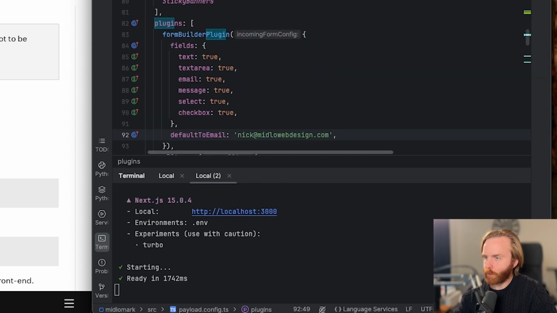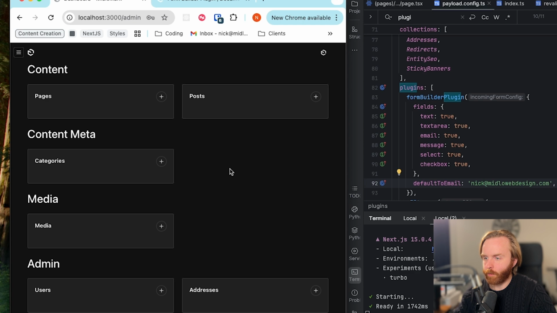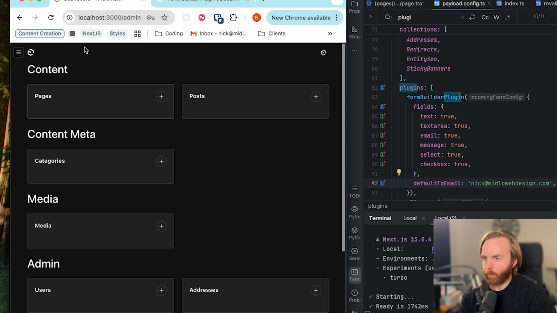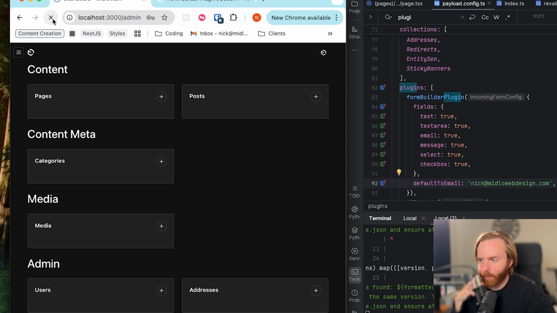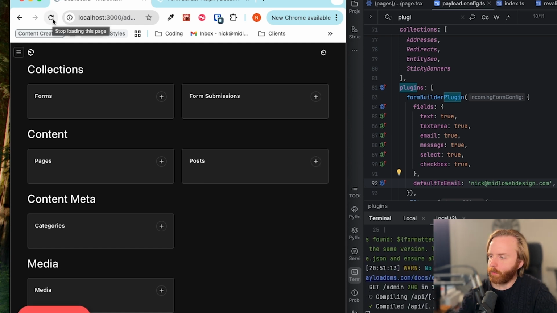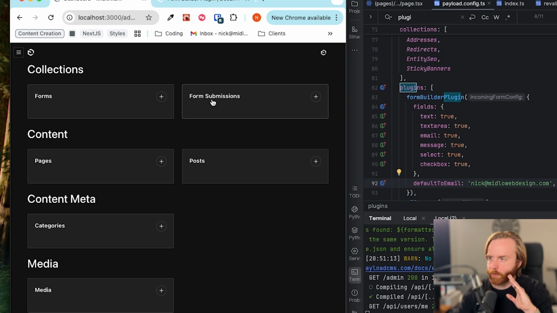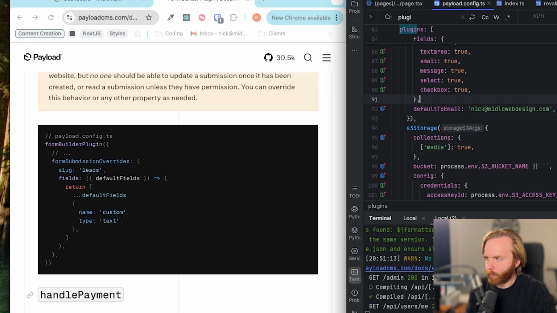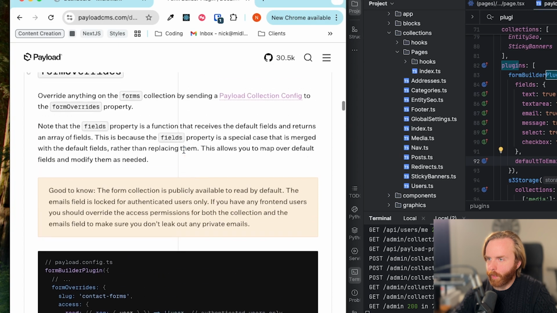Get out of the package, come over here to the dashboard, and let's see, where does all of this go? Let that do a reload. All right, so I see we have forms and form submissions for our collections. How can I change that? Because I'd rather it not be collections. Let's see what else is available to me. So I can override. That is what this means.